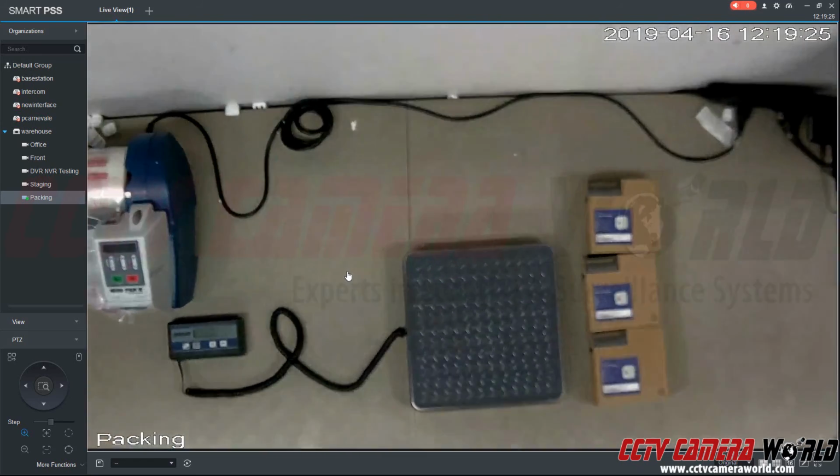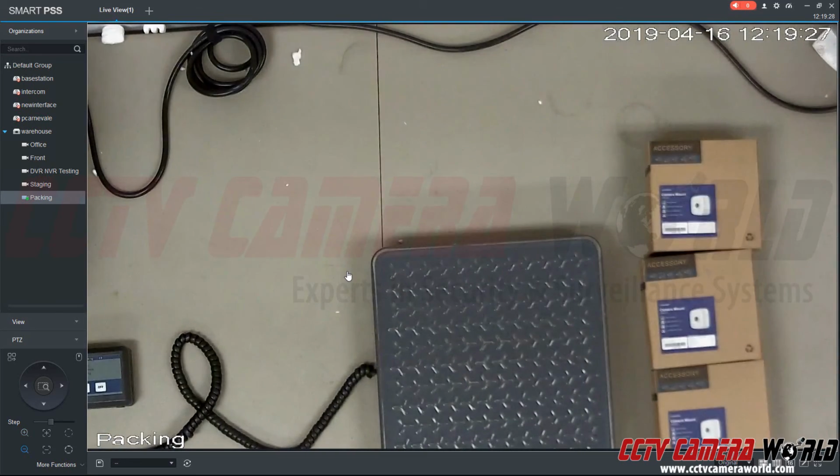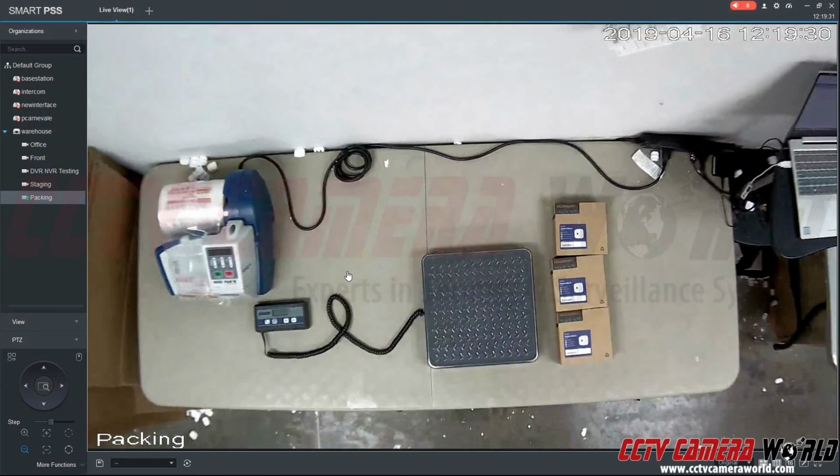See, it might take a second. You might have to click the button again and it zooms right in. And we're going to zoom back out.